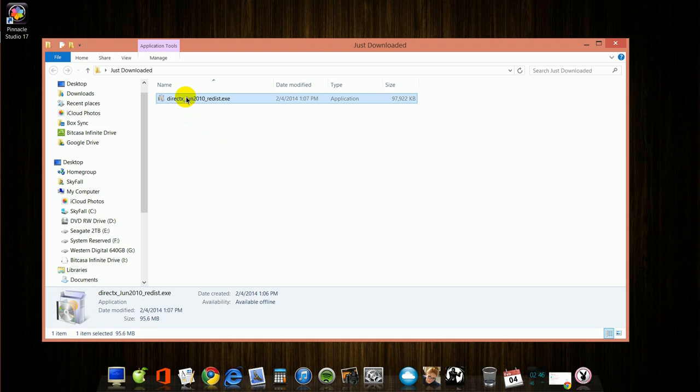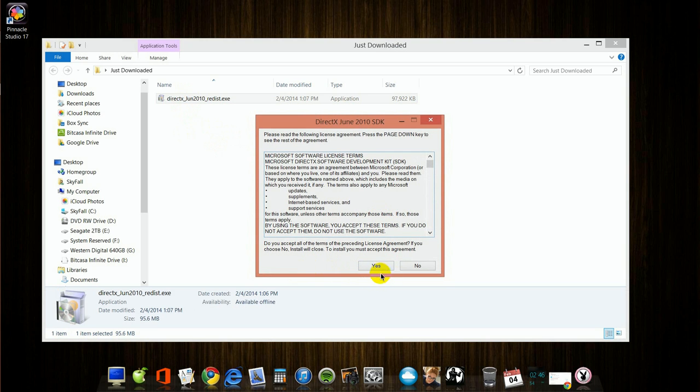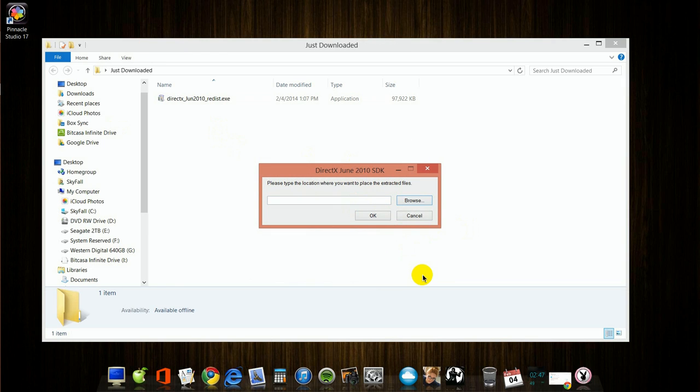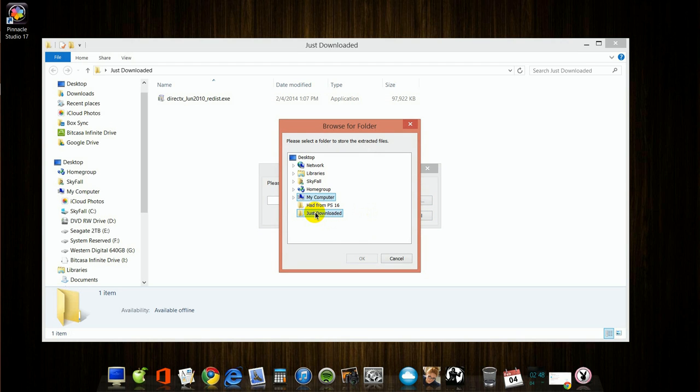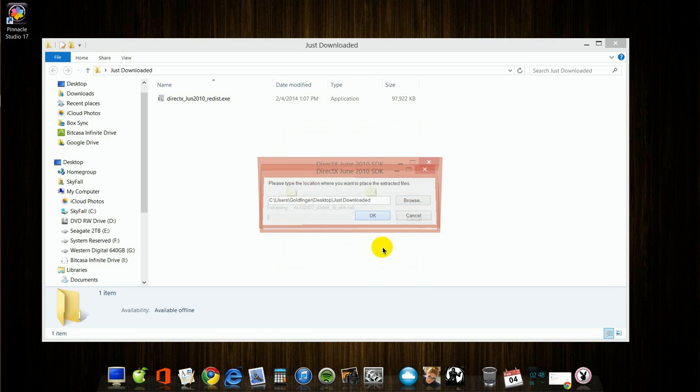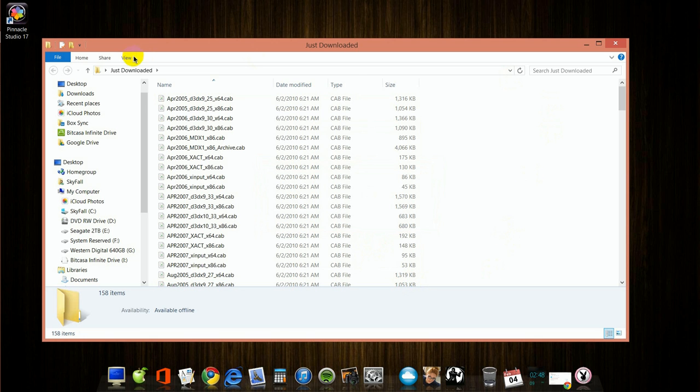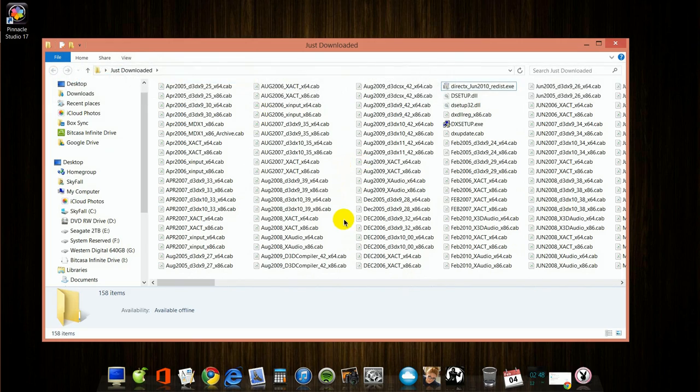So let's install this by double clicking on it. Now it wants me to extract the files, so I'm going to choose the same folder, browse, just download it, click OK, click OK, and this is what I want. Now it's going to extract all these files in here. We have a total of 158 items in this folder, and this is the one that you need, the dxsetup.exe.